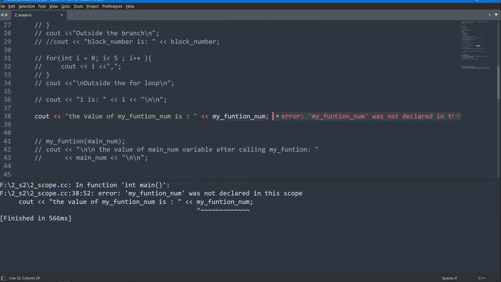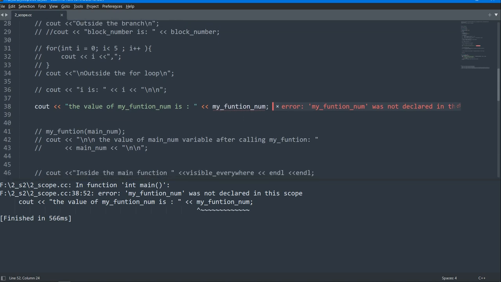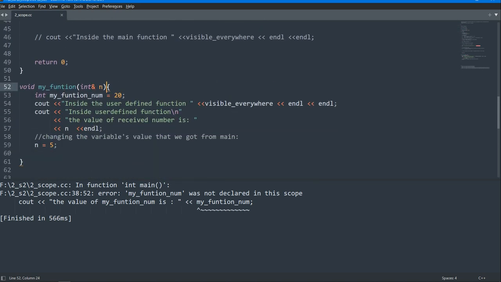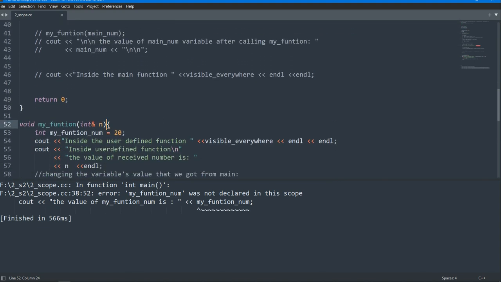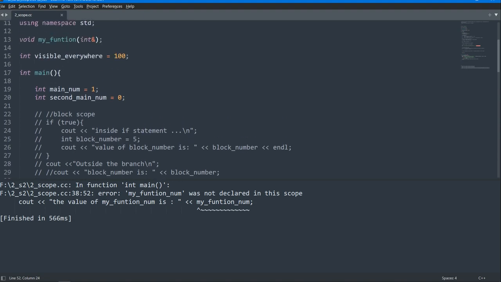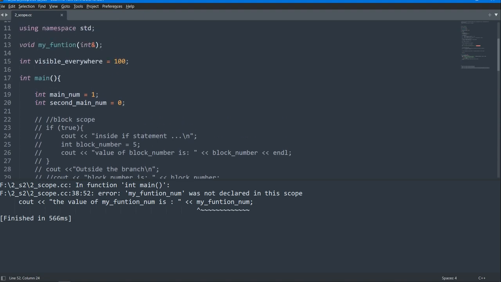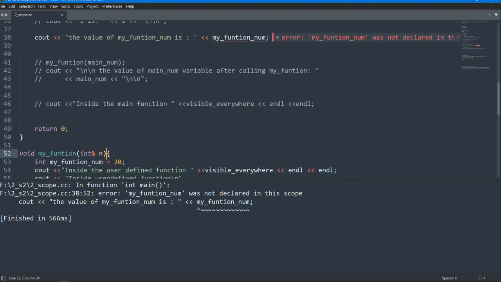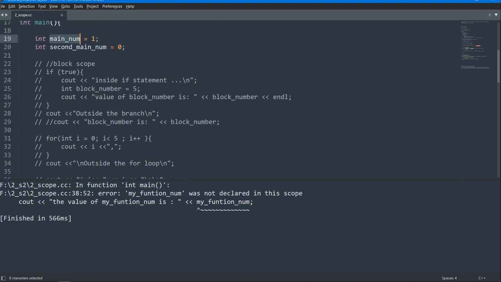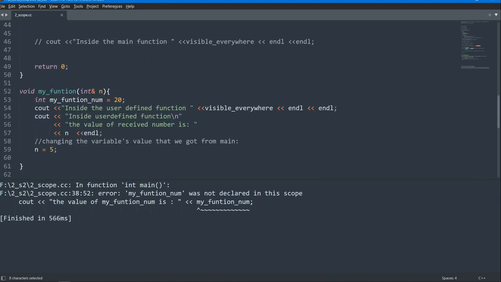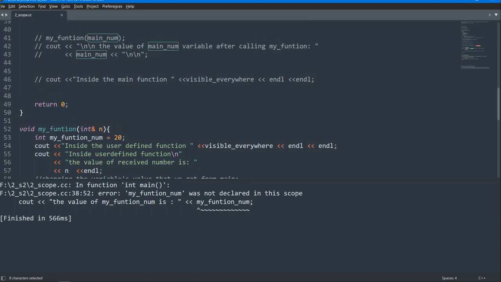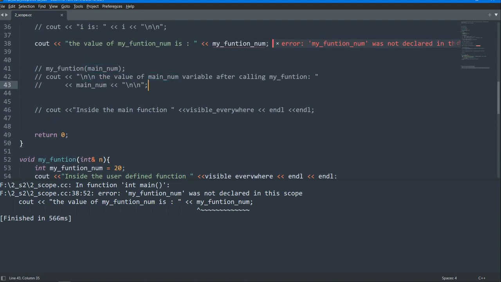All right. So this is another level that we have, function level. But for instance, if you have a variable here inside the main function and you want to make this variable visible inside another scope, you can pass that by reference, and that is what I have done here.